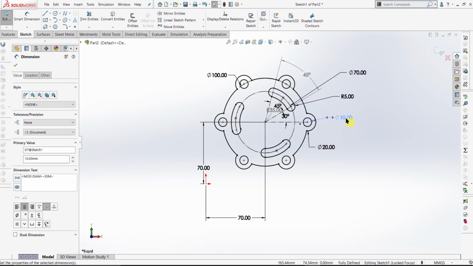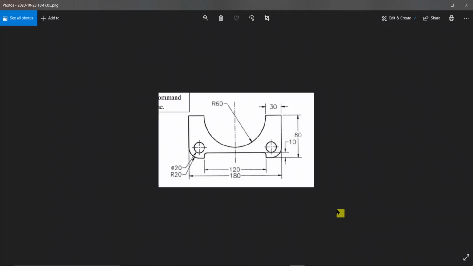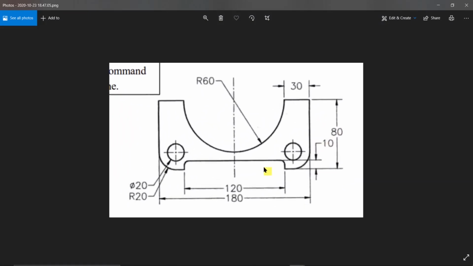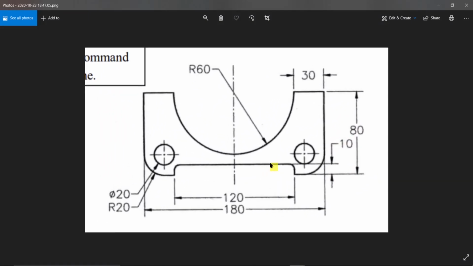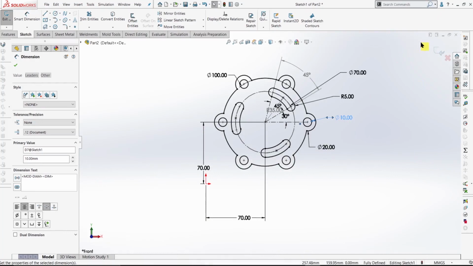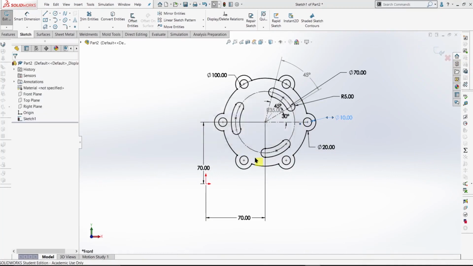So now let's go to the second sketch. Friends, the next sketch is this one. You can take a screenshot right now. It's a simple one. I hope you have taken the screenshot. I'm not saving the previous sketch, I'm just closing it, discard changes and exit.